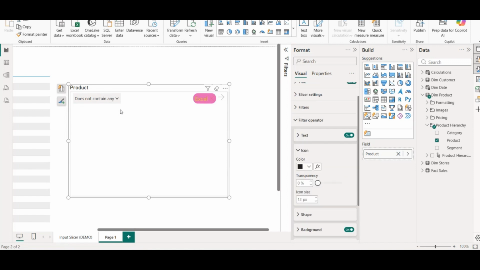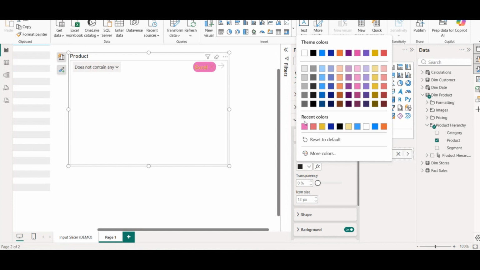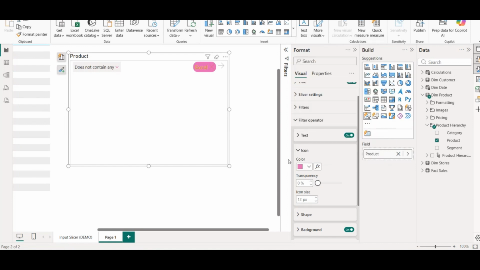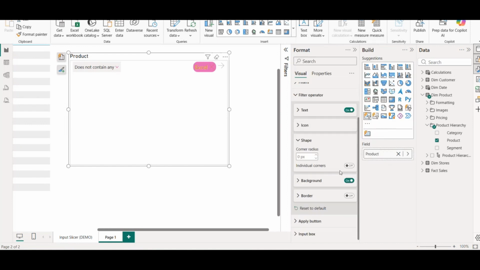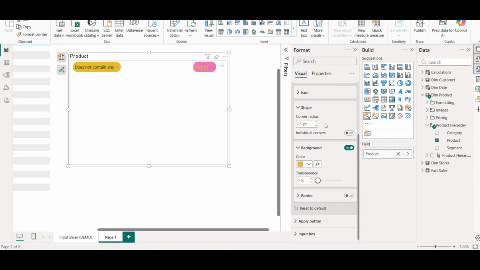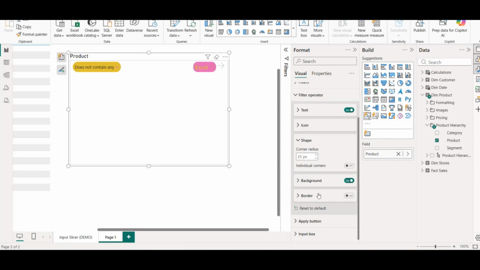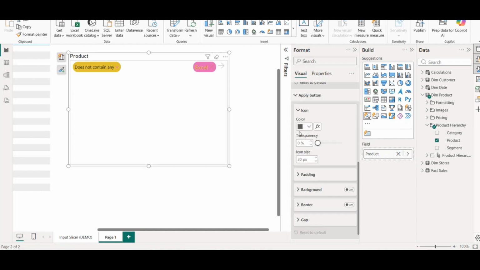Then again, you can play with the icon color of it. Let me change it. This drop down icon color has been changed. Then the shape again, based on your report theme, you can change it. Background also, let's say you want to highlight whatever condition has been applied. So you can do it from here. And lastly, we have the apply button, which is this arrow. This is known as the apply button.